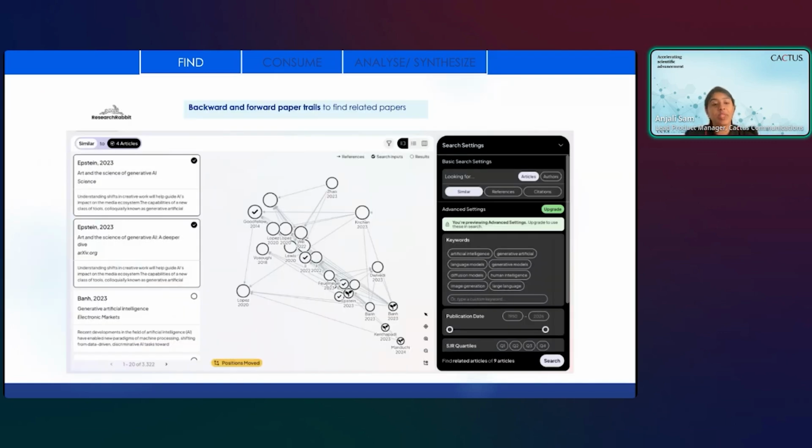Moving on to another product, which is ResearchRabbit. This product, again, has been in the industry for a while. This tool helps you with finding backward and forward paper trails to find related papers through the citations. So what you can do is go into the tool, you can search for your research interest, and you can put in certain keywords which you want to find articles for.